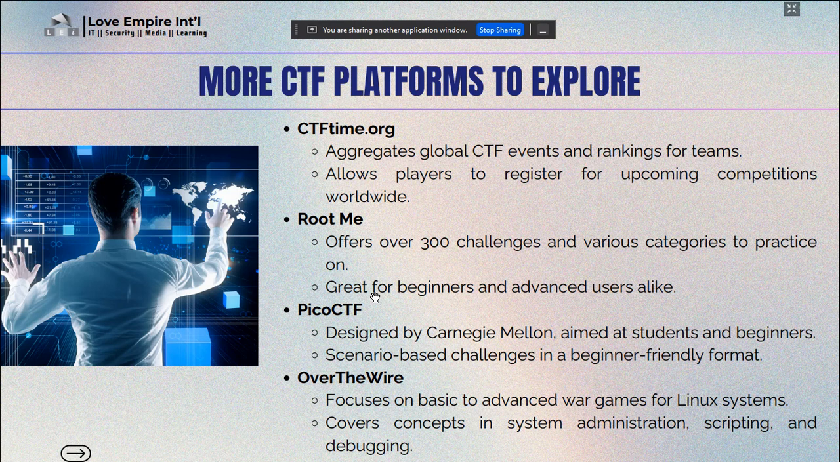So their aim, this picoCTF is aimed at students and beginners. They give you scenario-based challenges in a beginner-friendly format so that you can solve them. We have OverTheWire. OverTheWire focuses on basics to advanced war games for Linux systems.